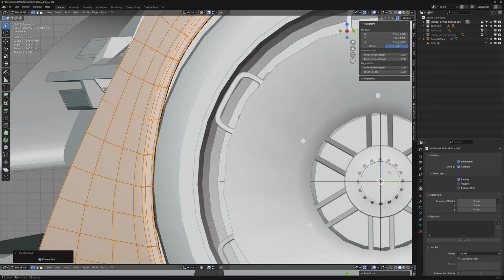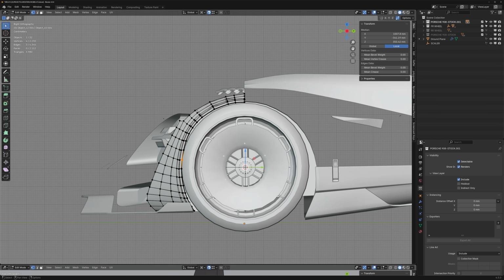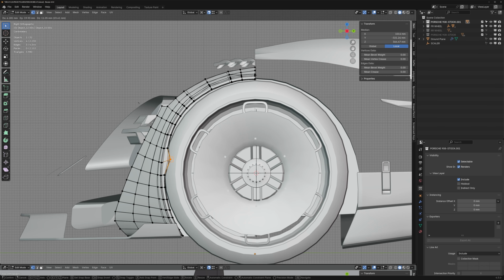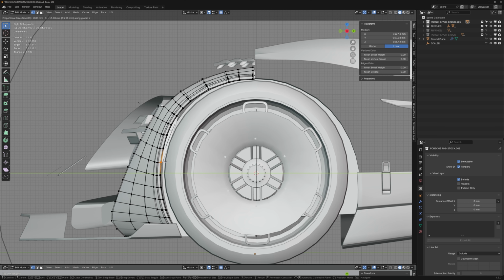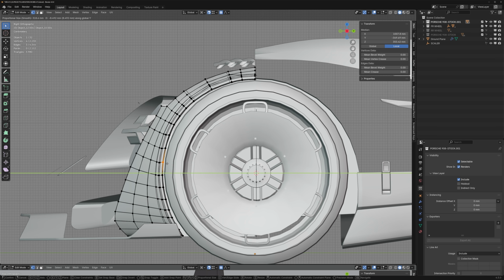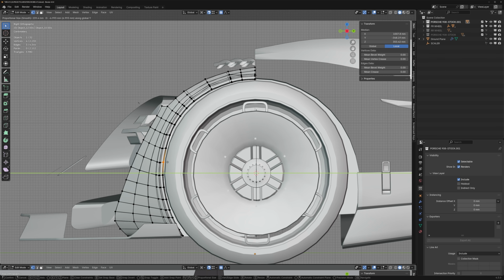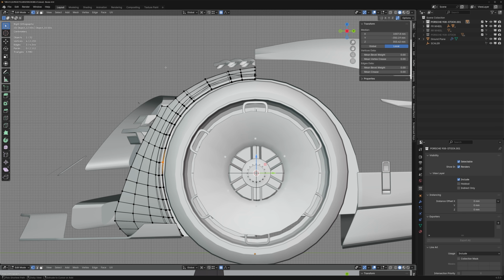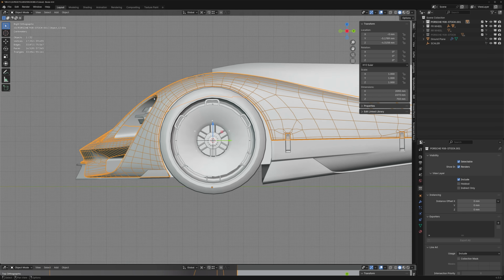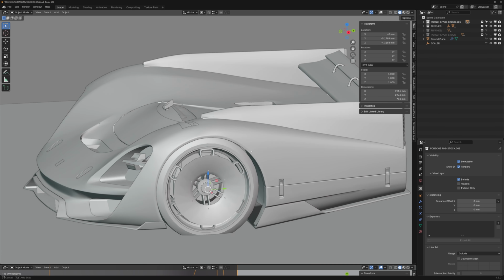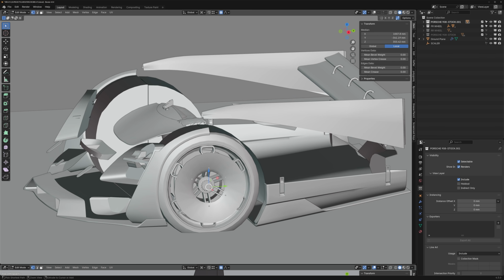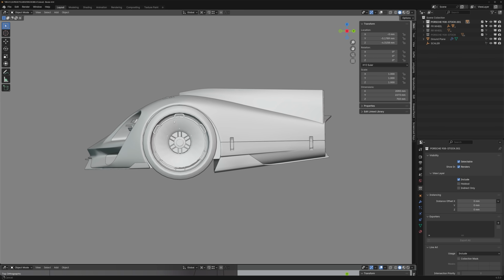So isolate those, then let's select these. Now let's move them in Y, but let's turn proportional editing on. So G, Y, turn snapping off. I'm going to do undo, redo, undo, redo. Bring everything else back in. Let's have a look at that quickly. So I can still do undo, redo, and I think I'm happy with that.